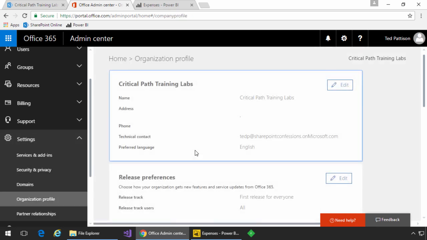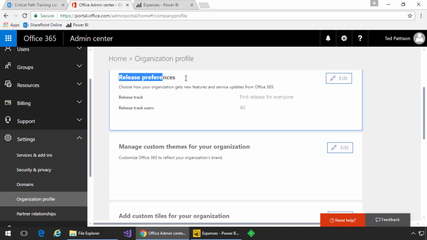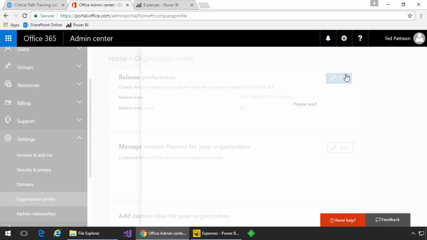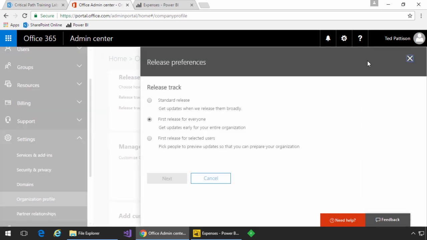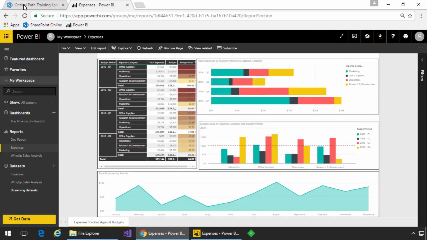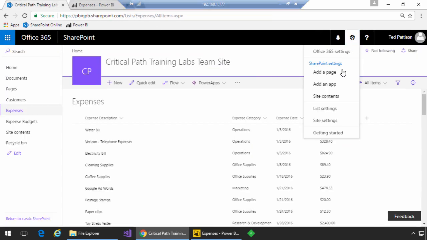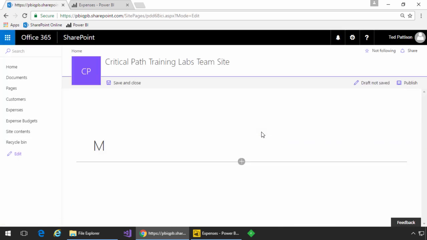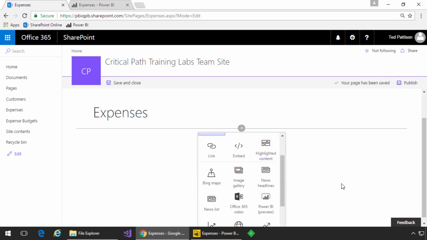In order to do that, someone has to go into the Office 365 admin and go to our organizational profile and set early release for everyone. Once you do that, you wait about 60 minutes, and what you're going to see is that the new web part will show up. Now, I'm going to create a page under the new experience. And what's important is that this is not a classic web part. It is, there it is, Power BI preview.